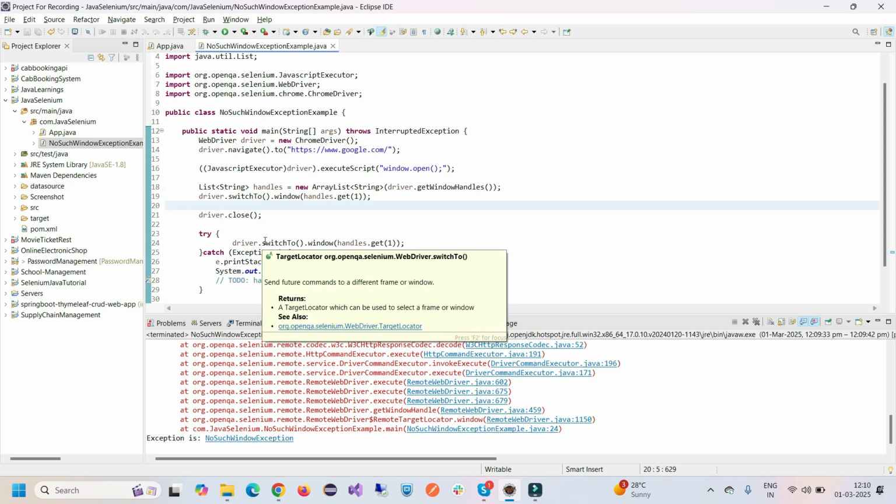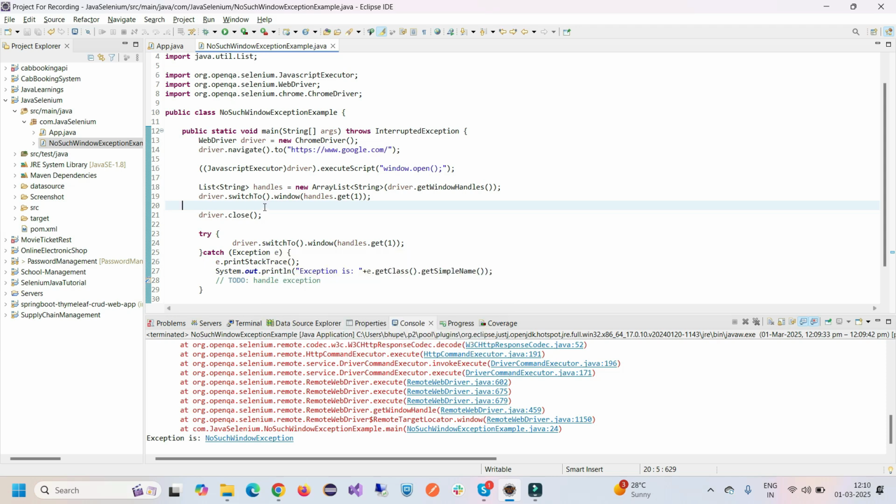Yeah, that's it about the no such window exception, and this is the way where you can produce it. And this can be a situation where you will face this no such window exception, so you can check these things while you're working. There should not be any window that is already closed and you are trying to interact with it.